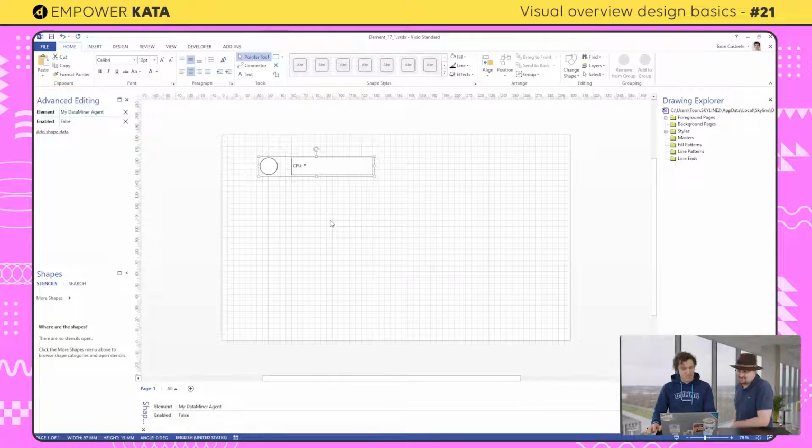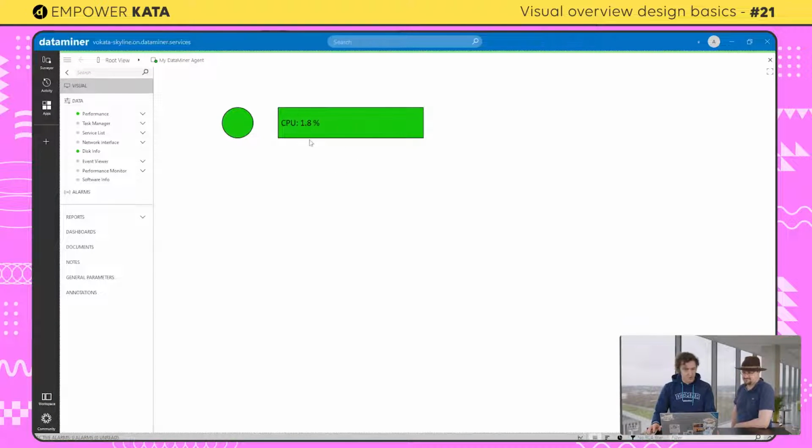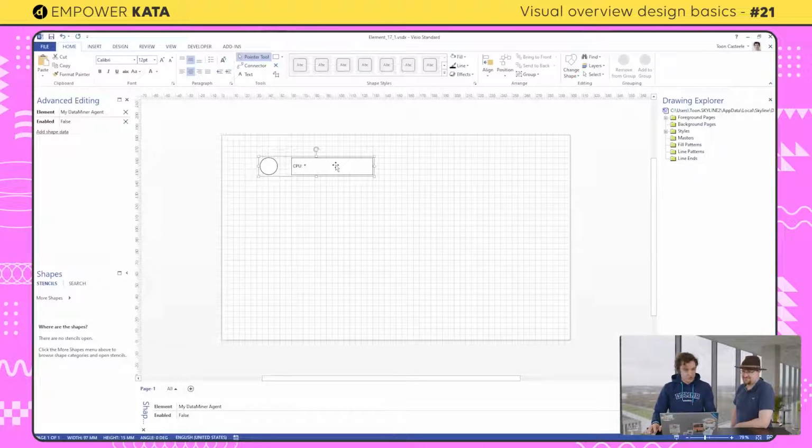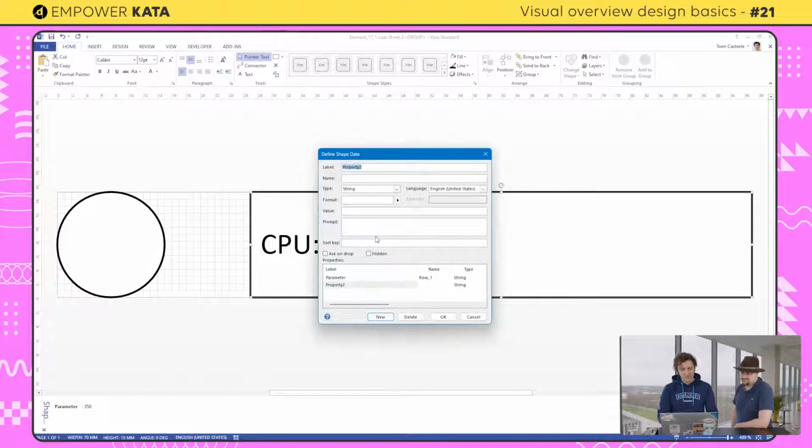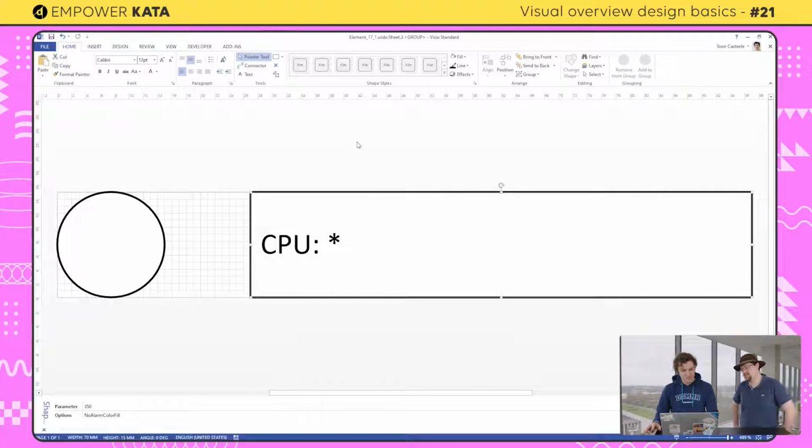And then the final thing is making sure this rectangle is no longer green, changing the color to white, for instance. For that, I will open the group again. And then we have the very extensive, it has its own page with an entire list of shape data options. One very popular option is no alarm color fill, which does exactly what it sounds like.